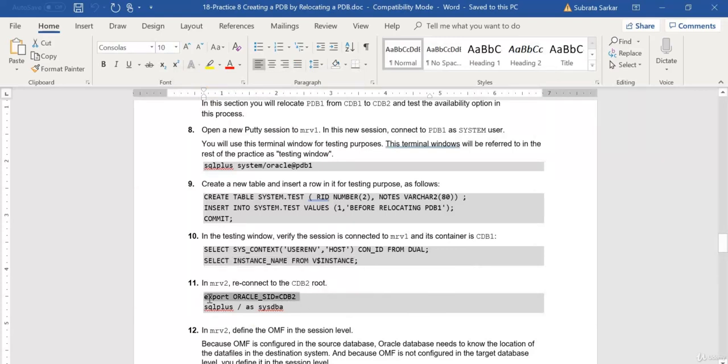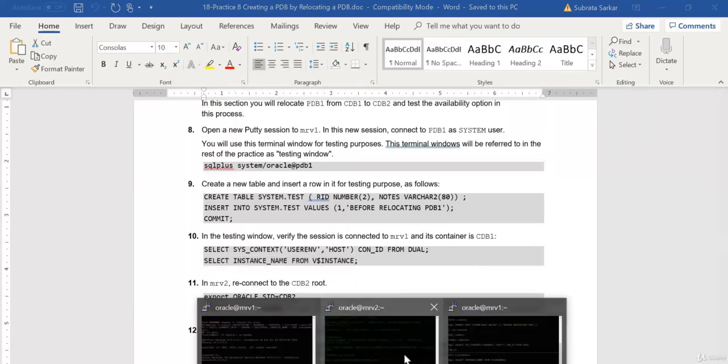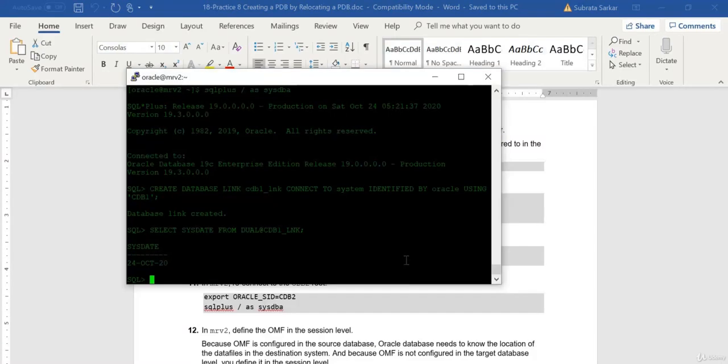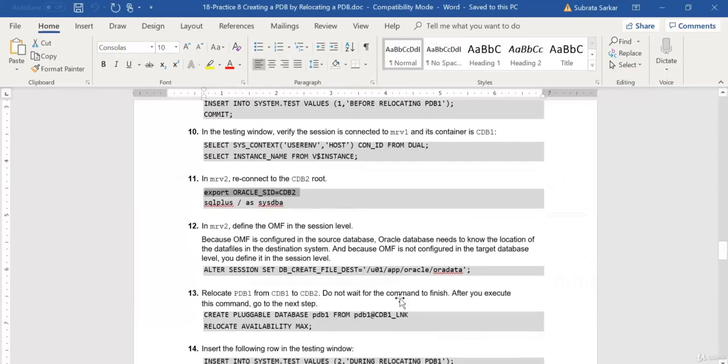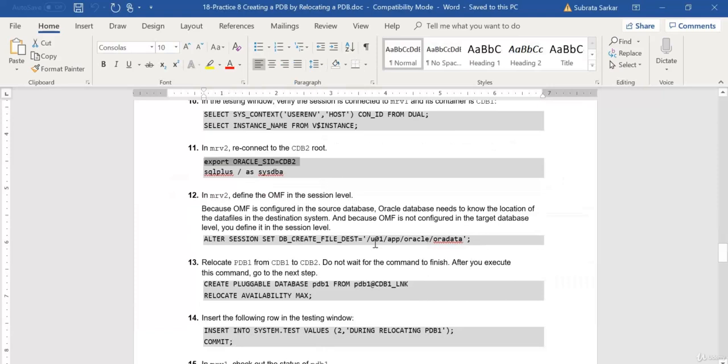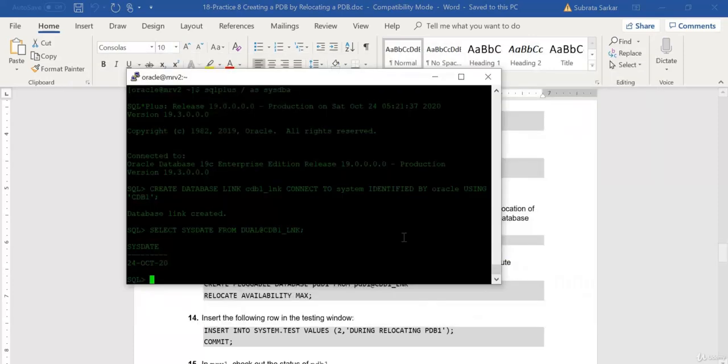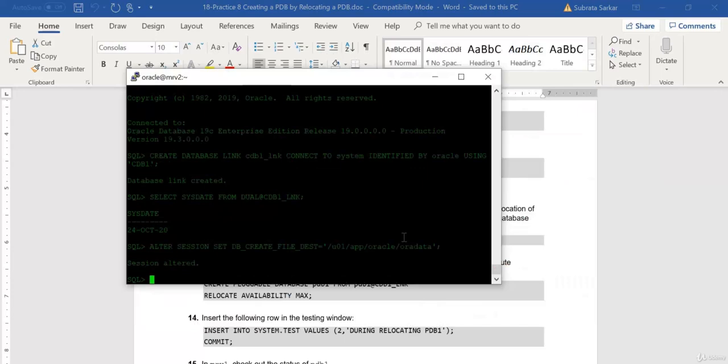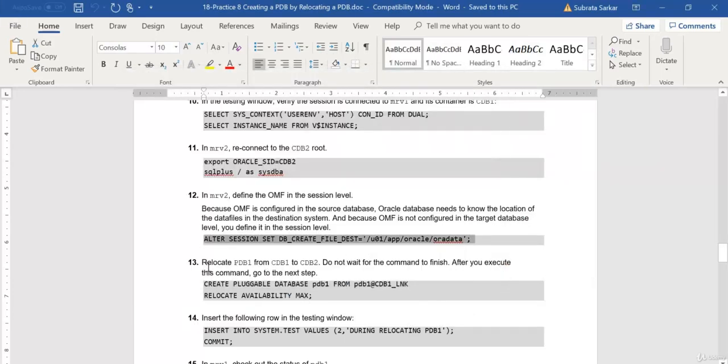So in MRV2, I think I'm already connected to the root. Yes, I'm already connected to the root. So first we will have to define the OMF parameter, db_create_file_dest, to configure OMF. So we will do that. Session altered. Now we will relocate PDB1 from CDB1 to CDB2.